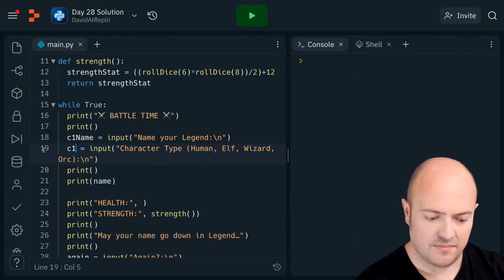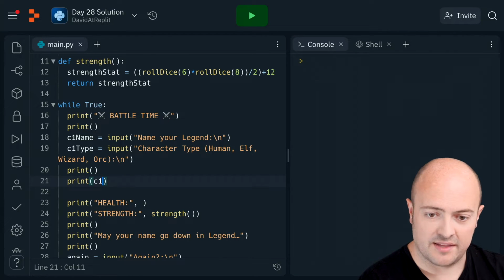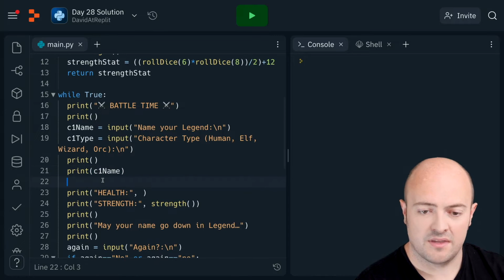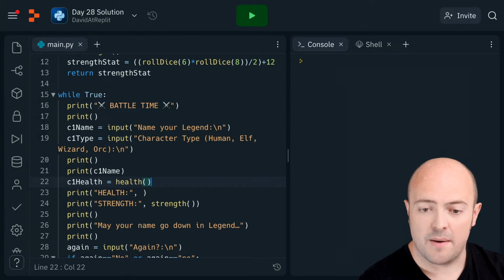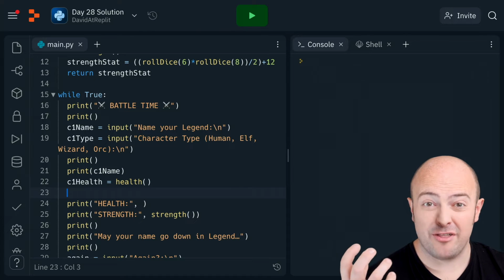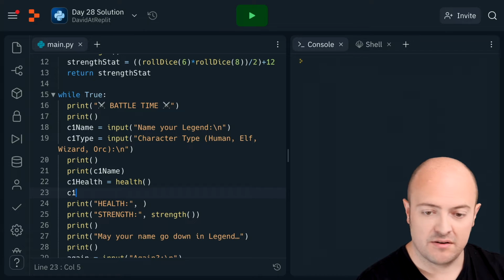C1 type. So I need to make sure I print out the same thing this time. C1 name. C1 health as a variable. I'm going to pop that in there. So when health returns its value, it'll be stored in a variable that we can actually use in the main flow of the program.